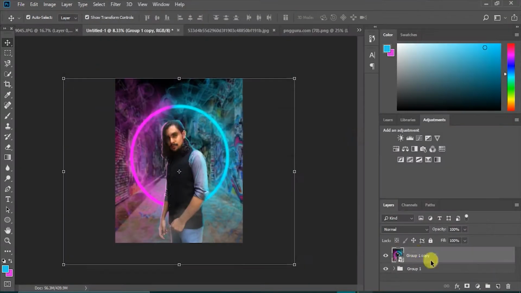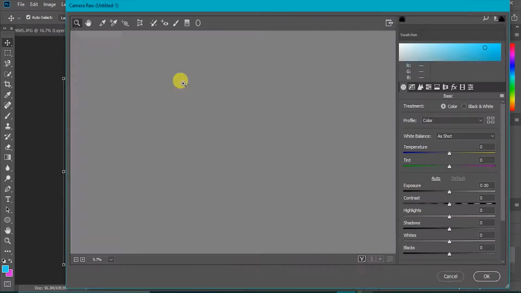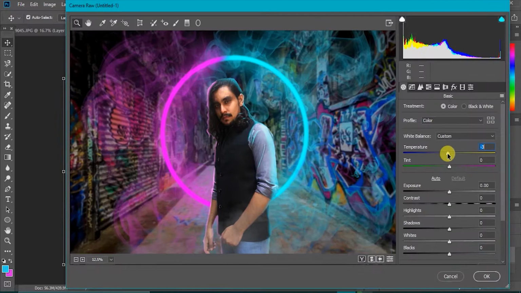After that, put a camera raw filter in it or use Lightroom. It's all up to you on how you want your pic to look.